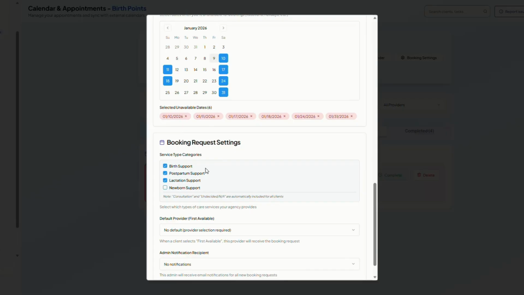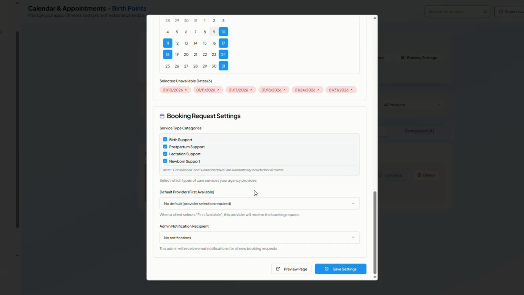So are you an agency that does birth support, postpartum support, lactation, newborn care specialist, or newborn care in the home? If you take all of those, then you can click them all. But maybe you're just a postpartum support and a lactation agency or business yourself. These are the service type categories that clients will be able to choose when they are requesting a booking.